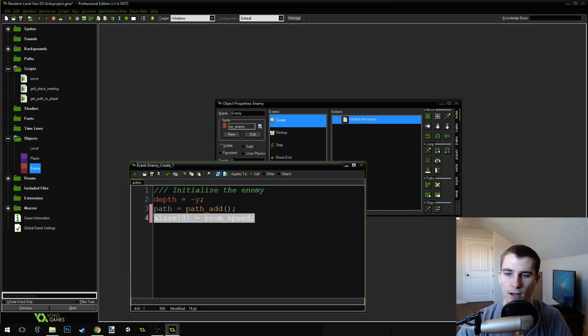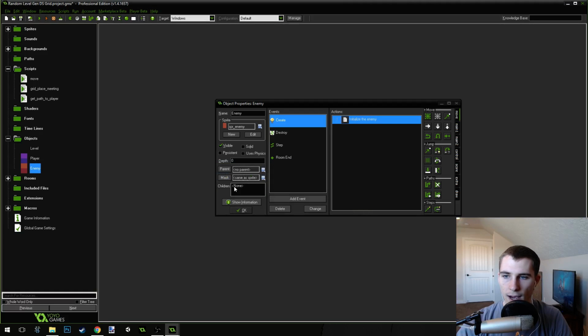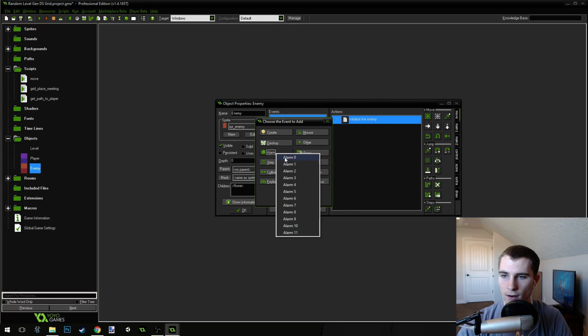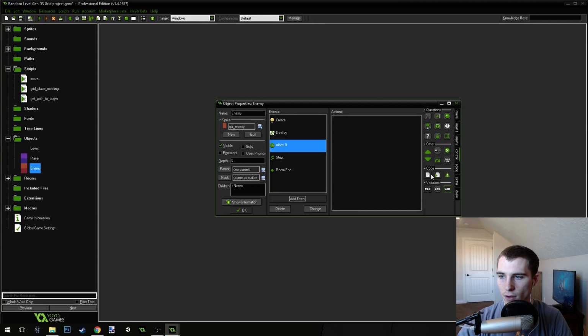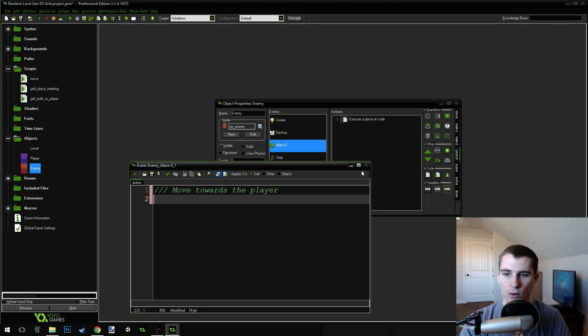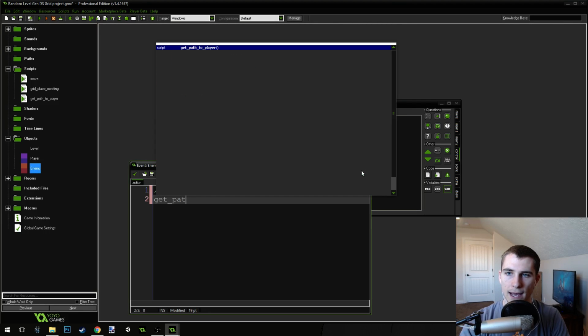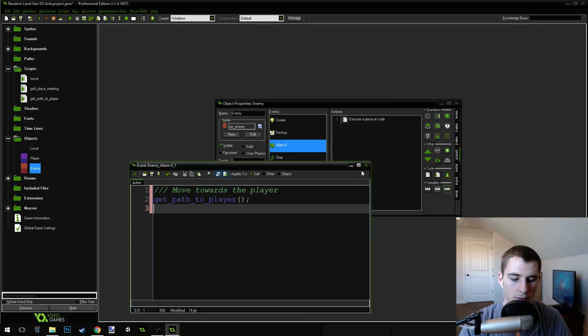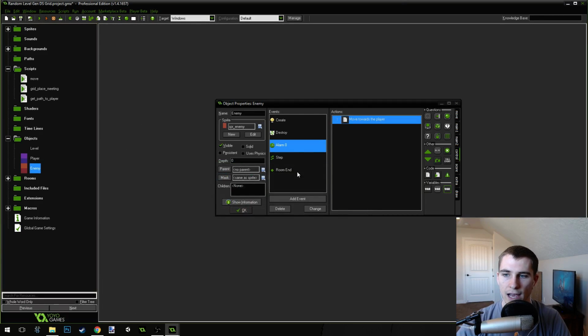Okay? You can actually copy this. And then in the alarm, create alarm 0. We're going to move towards the player. We're going to call our script get path to player. And then we're also going to re-update the alarm again so it calls it again the next second. Okay? So every second it's going to re-find the player and move towards the player's position.